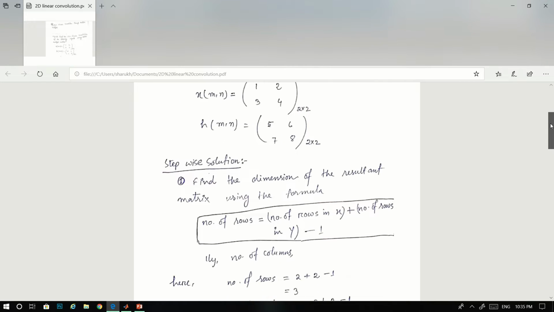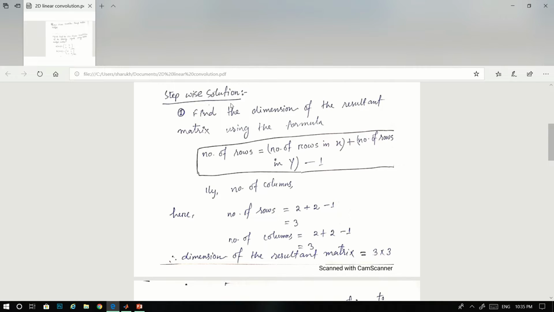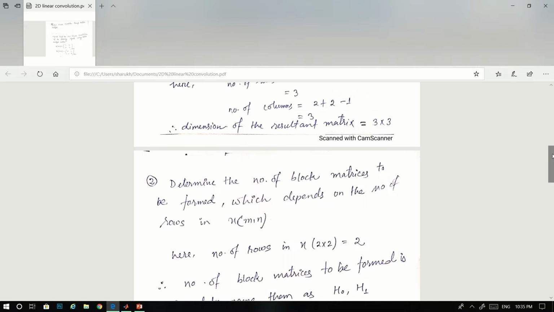So I hope you know how to solve this. The first step is to find the dimension of the resultant matrix using the formula. So here this is the formula. The number of rows of the resultant matrix will be the number of rows in X plus the number of rows in H minus 1, and the same formula for the number of columns. So in this case the number of rows and columns are the same, and the dimension of the resultant matrix is 3 by 3.